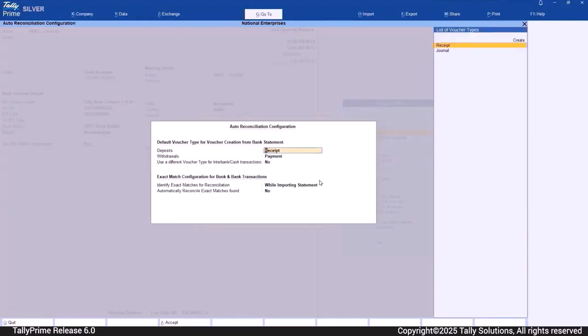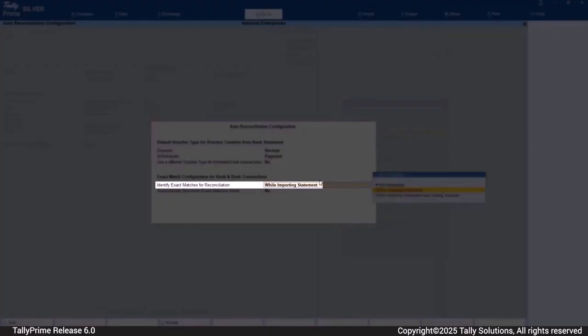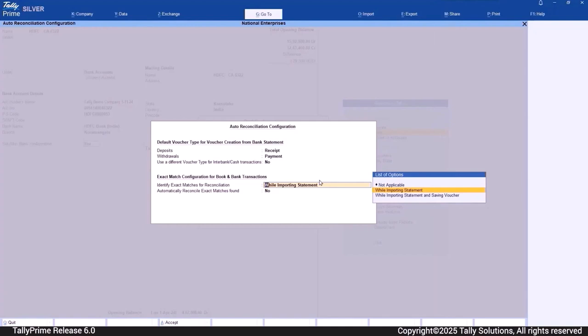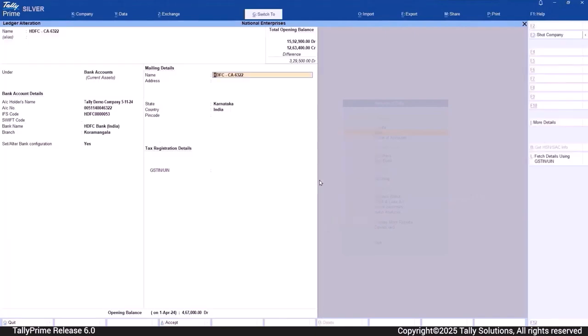In the Auto Reconciliation Configuration screen, by default, Identify Exact Matches for Reconciliation is set to while importing statement. Retain it. By default, Automatically Reconcile Exact Matches Found is set to No, which allows you to see the exact matches in the bank reconciliation report. If you want exact matches to be automatically reconciled once you import the statement, you can set Automatically Reconcile Exact Matches Found to Yes. Now, press Ctrl A to save the ledger.